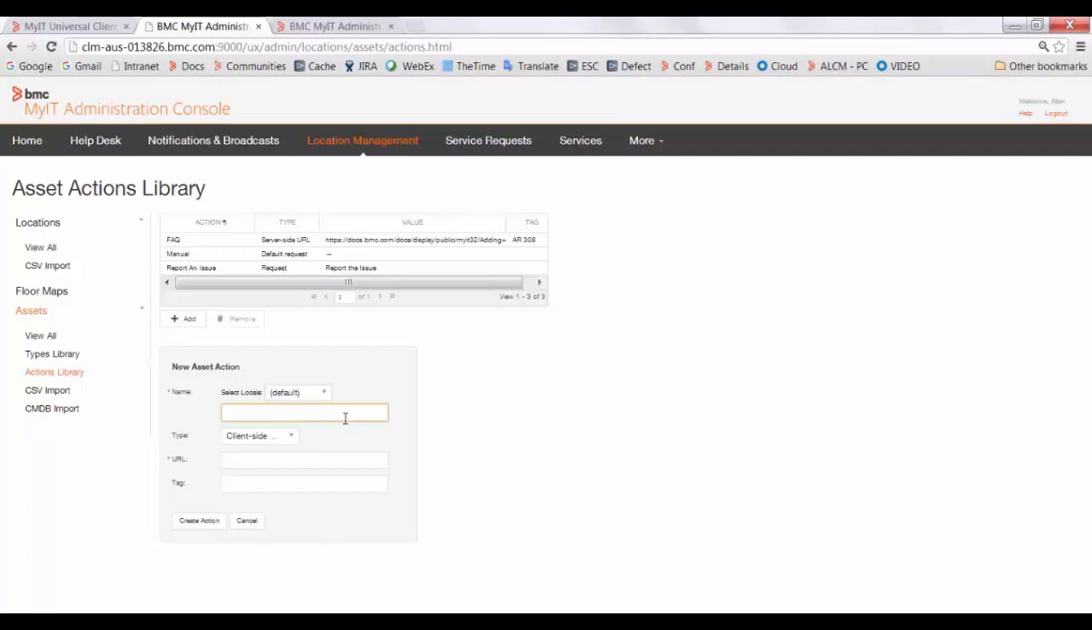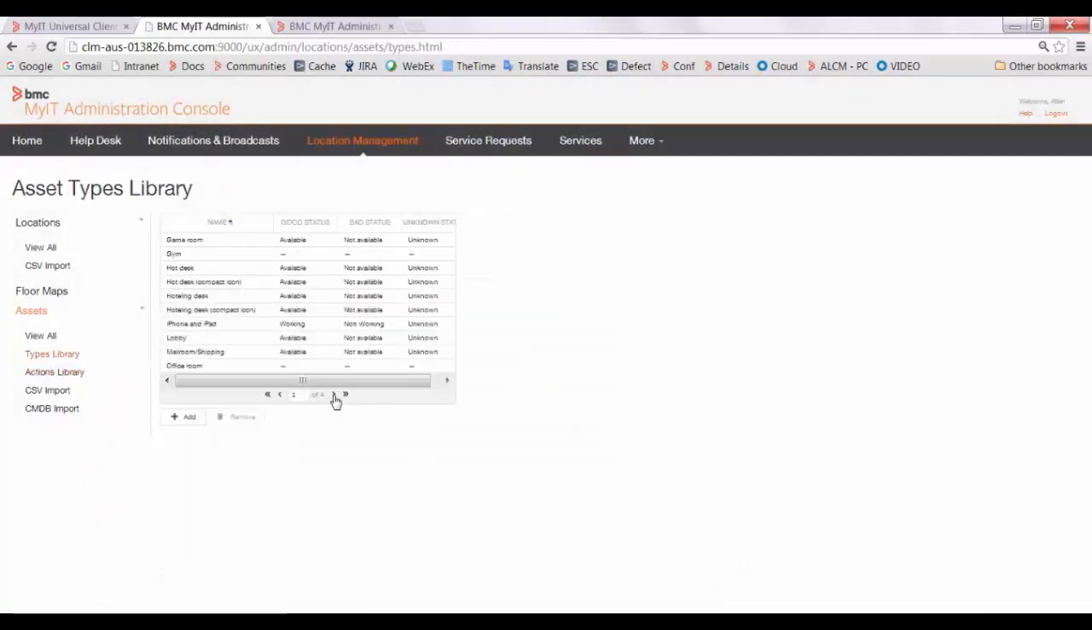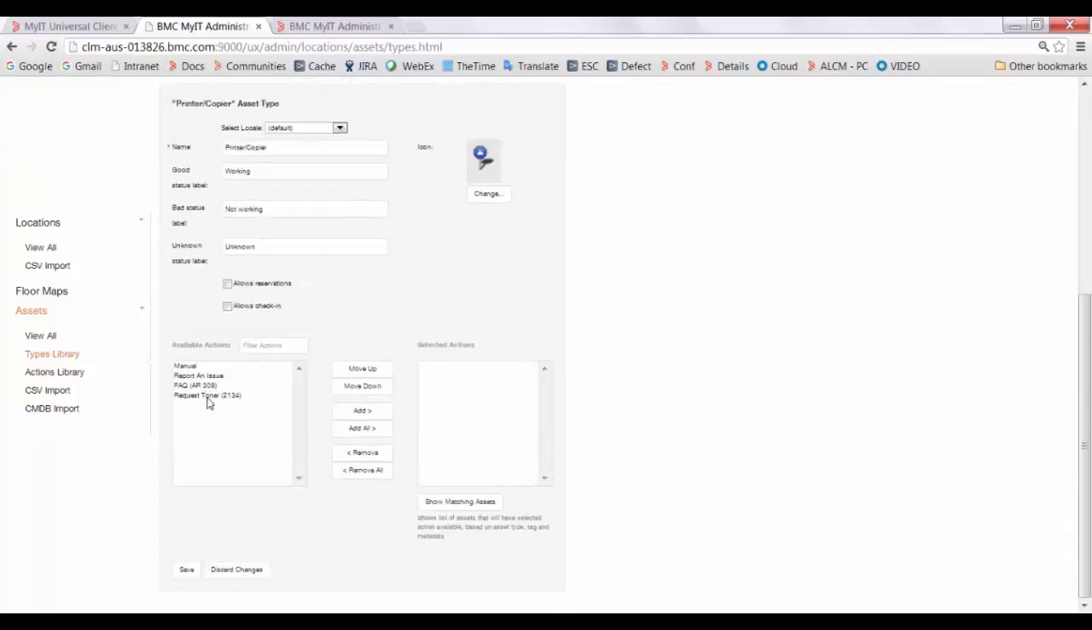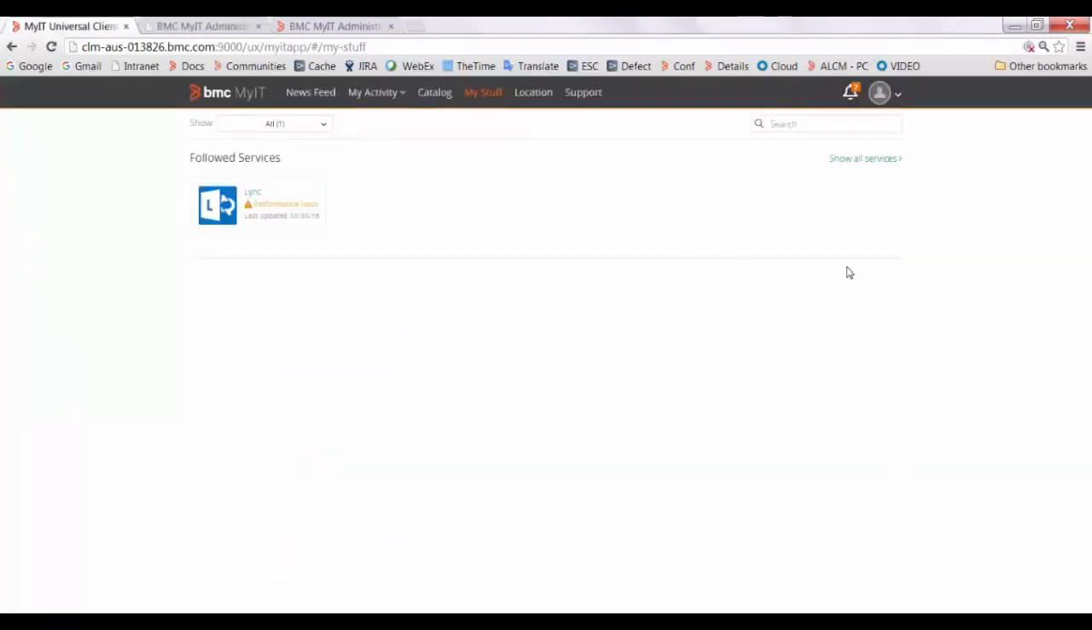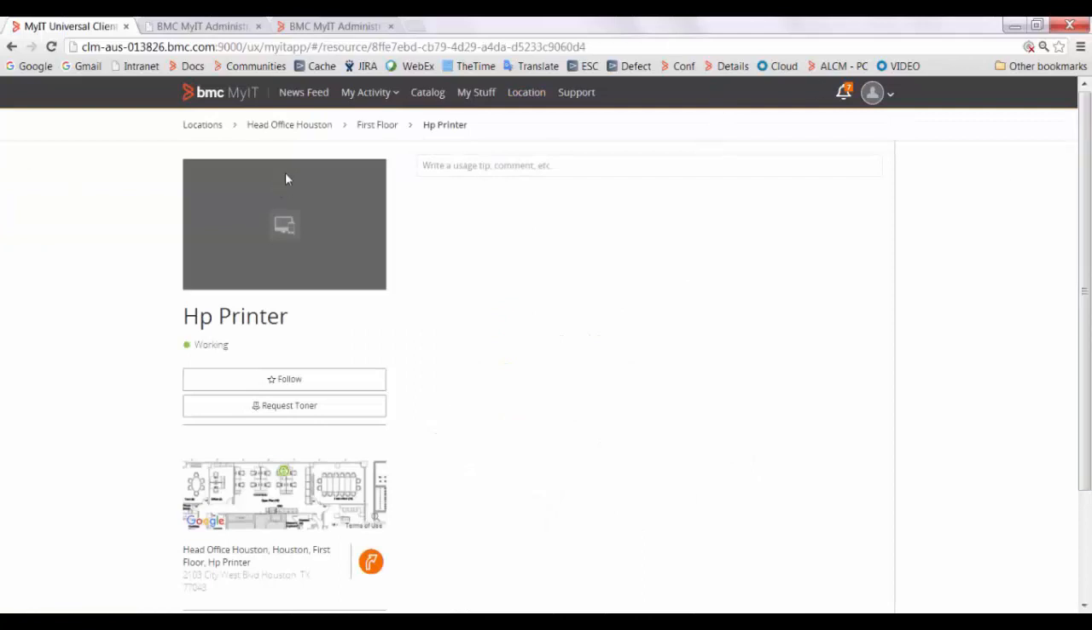Select the name, select the request, add the tag, and click on Create Actions. Click on Types Library, select the asset type, select the action, and click on Add. Save the changes. Now log into any user in MyIT and go to Locations. On the floor map, select the asset, click on the asset. Now this is the information and the asset you would see over here.